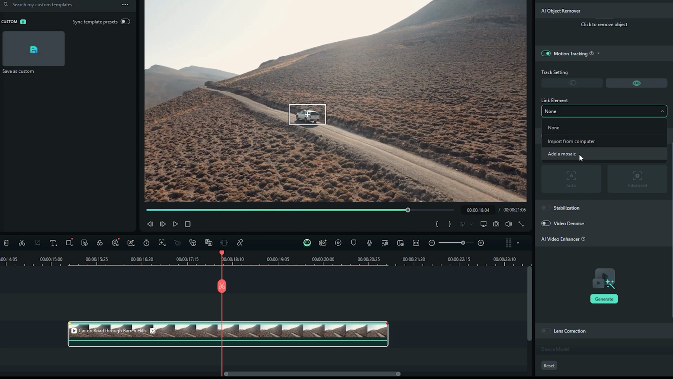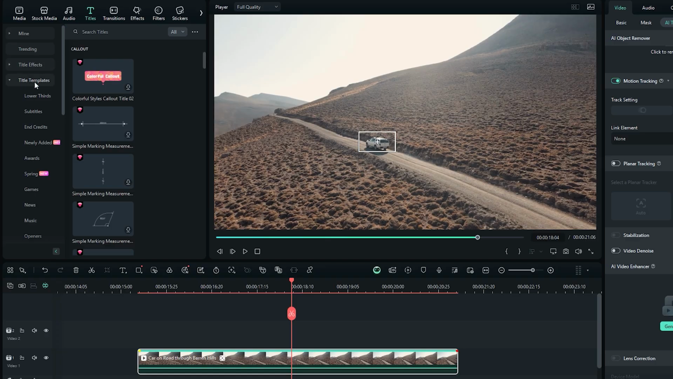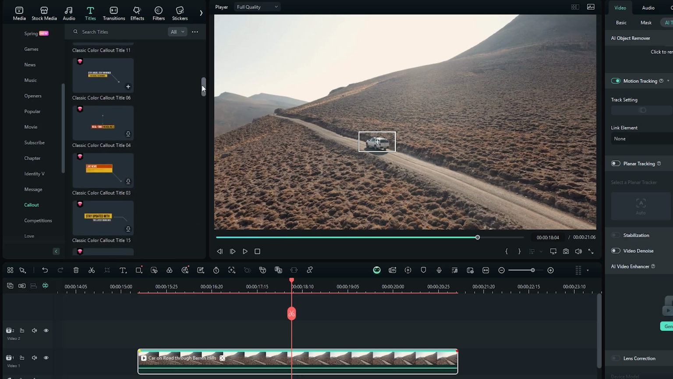Another option is link element from timeline, which becomes available once you add something to the timeline. Let's link a callout title animation to the car. To do this, go to the title tab in the top bar and then select title templates. Scroll down to find the callout title category. This category has a variety of callout titles, perfect for any video editing project. Now let's pick the best title to follow the car.